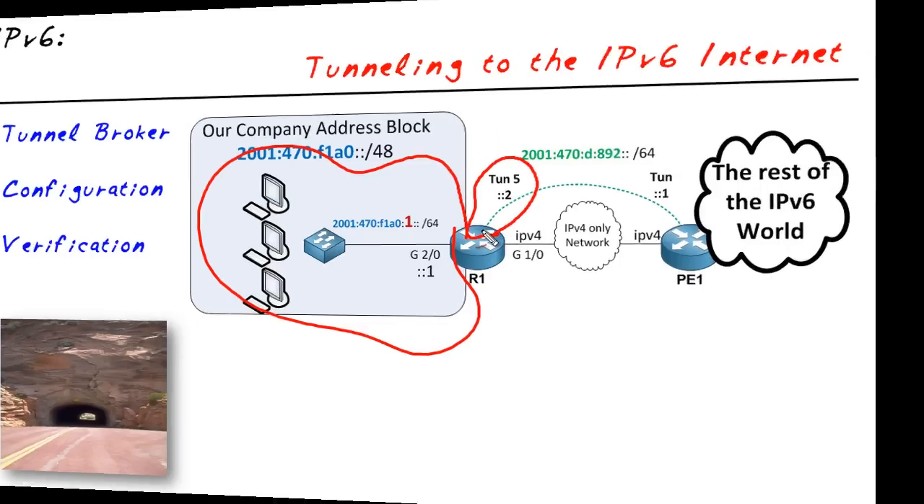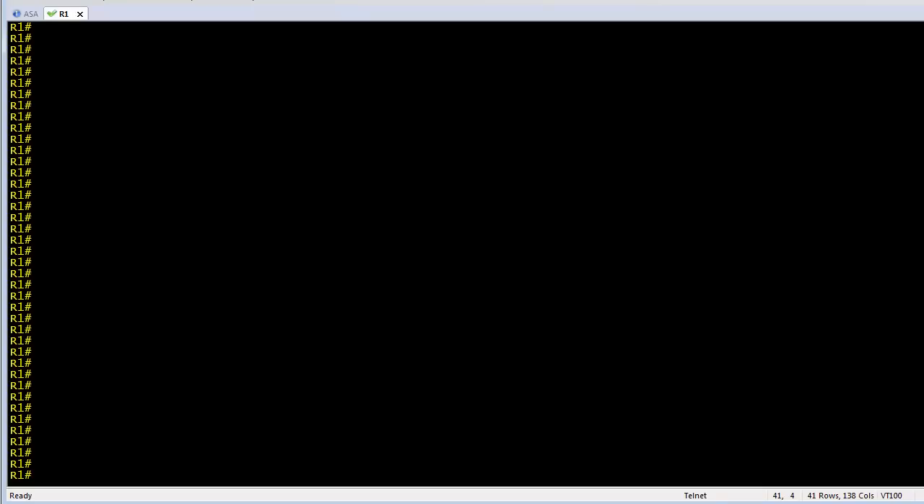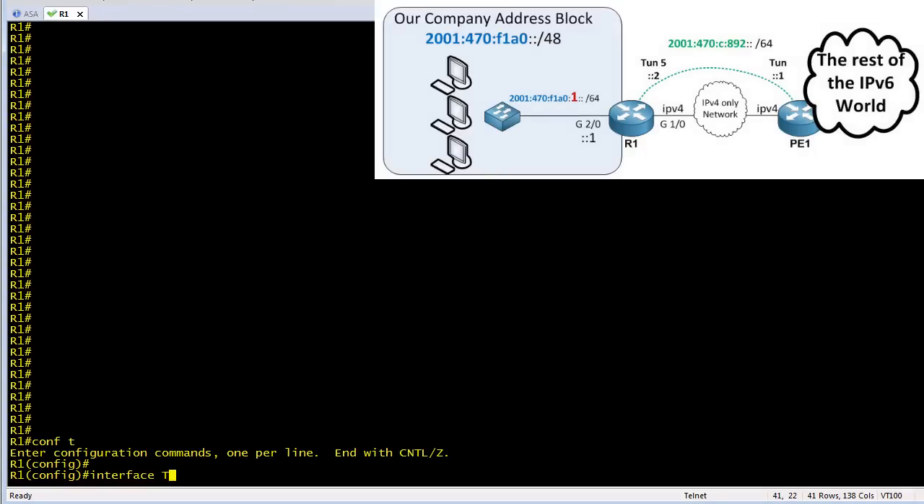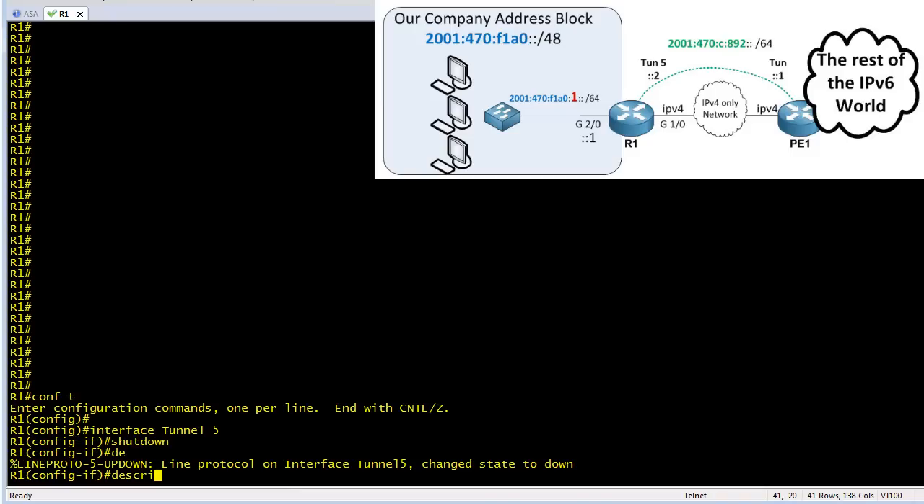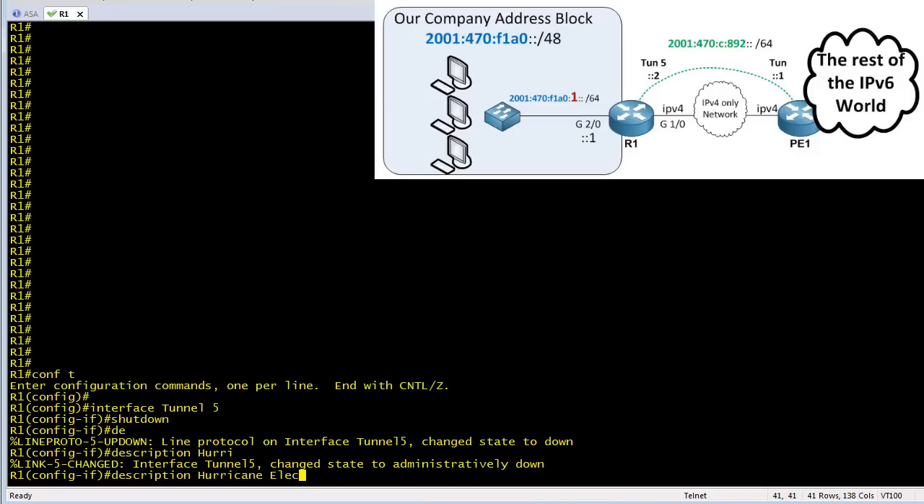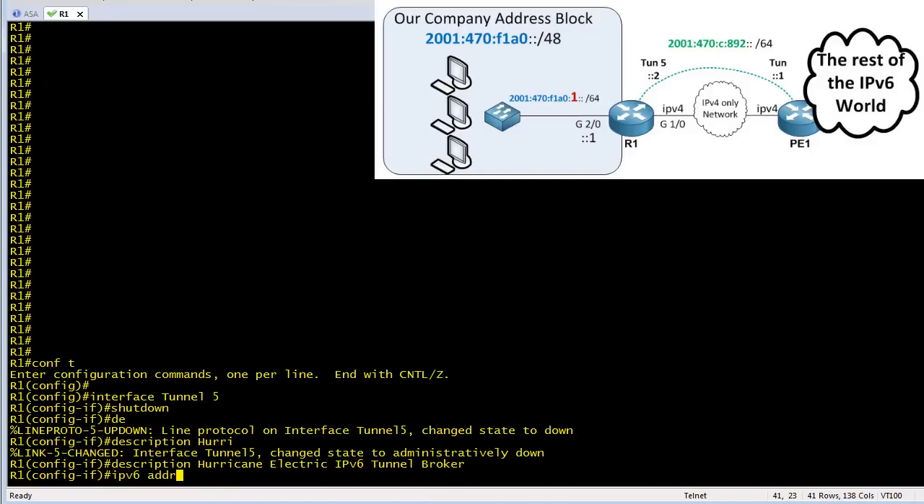So we'll make a little road trip into global configuration and we'll create out of thin air interface tunnel 5. And I'm going to tell it to be shut down just for a little bit because I want to configure everything and then we'll bring it up. Some of the things we're going to configure, besides the description to thank Hurricane Electric for being a tunnel broker for this demo, is we're also going to specify the IPv6 address on this logical interface.